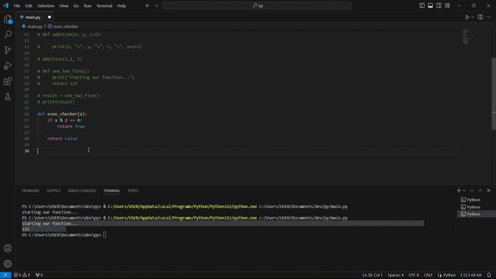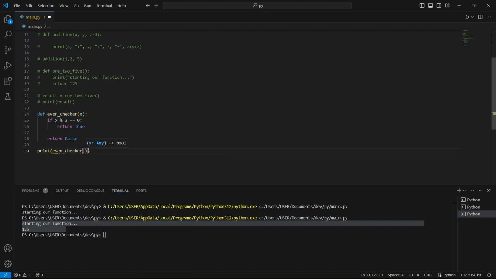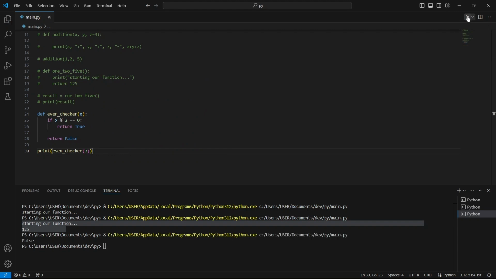So let's go ahead and print. Let's go ahead and have a value. Let's just print this, and we are printing even checker. Then we go ahead and run it. Let's put 3 here. We save, we run, and we see. Now as you can see, it has returned false.